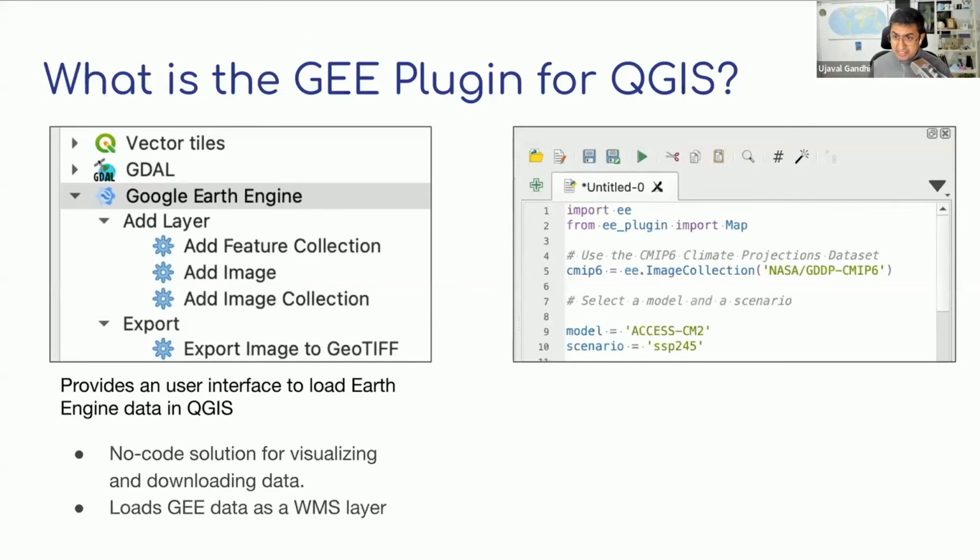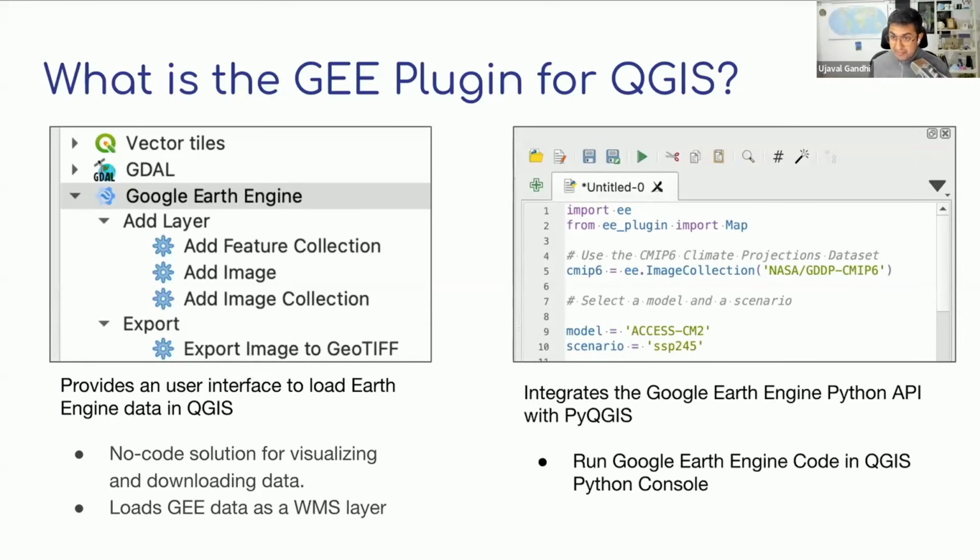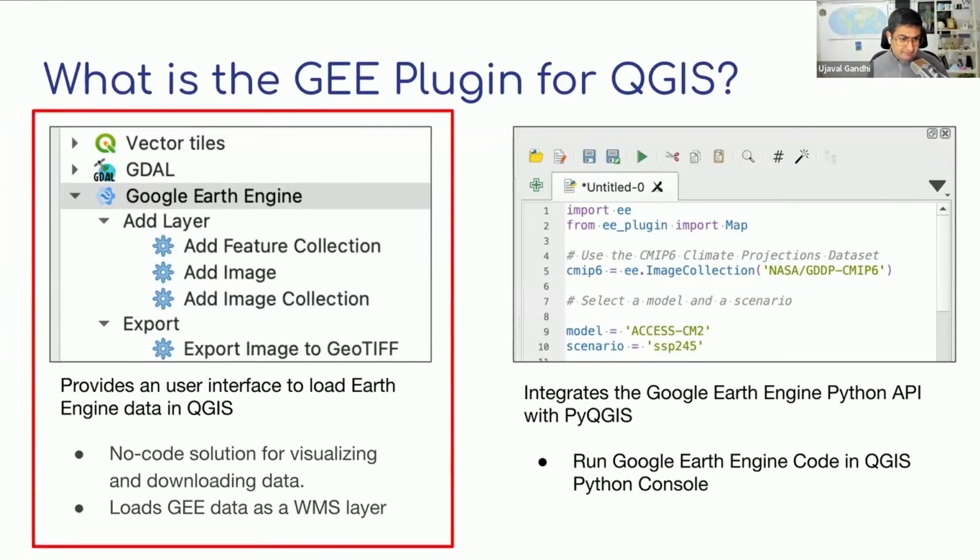There's another part which allows you to write Earth Engine code within QGIS. So people who are already familiar with Earth Engine and say, I know how to code in Earth Engine, you can use the code editor, the Python console in QGIS to write some Earth Engine code and see the results in QGIS. This can also be used for automation. For example, you say, I want to write a Python script that calls the Earth Engine API and downloads the data programmatically. You can also do that. So again, this is for developers who want to integrate PyQGIS with the Earth Engine API.